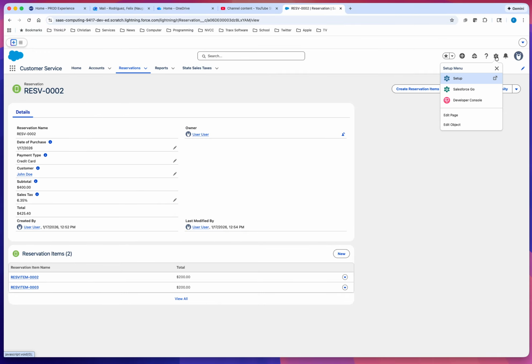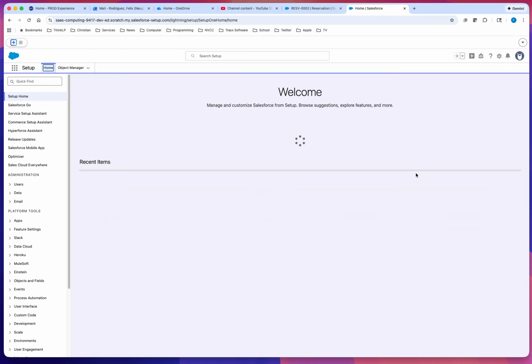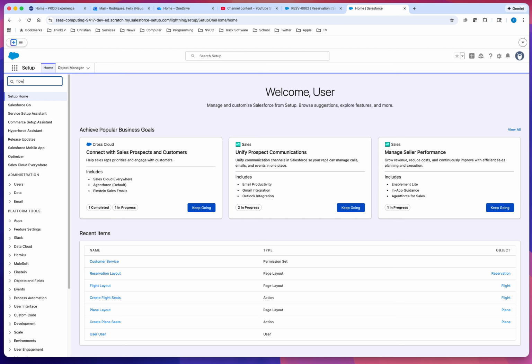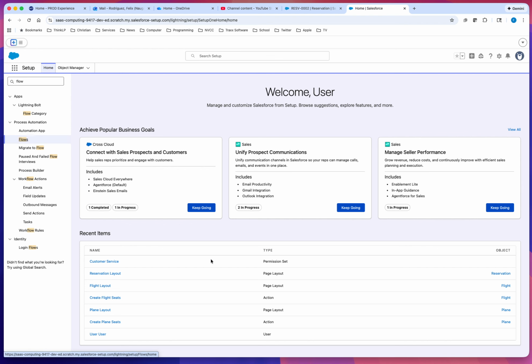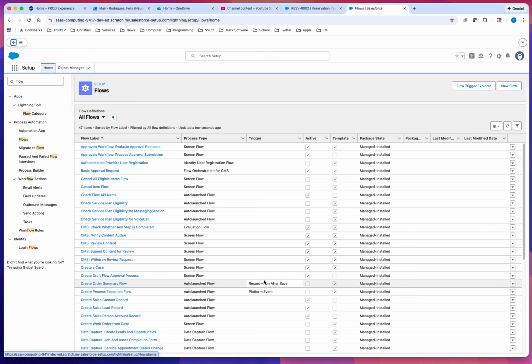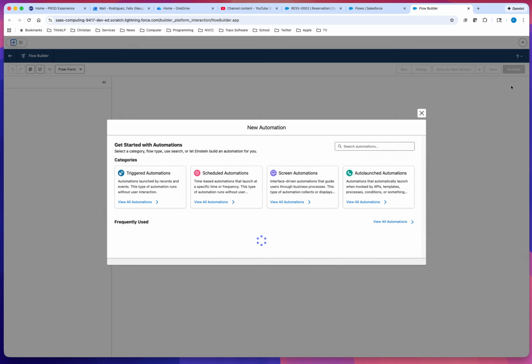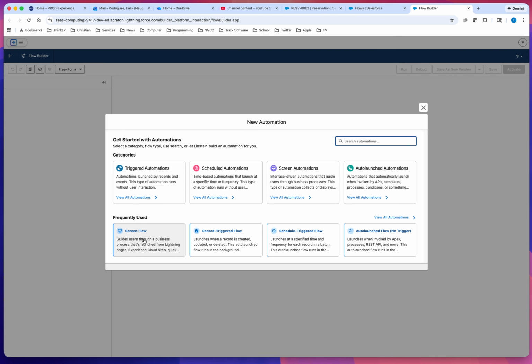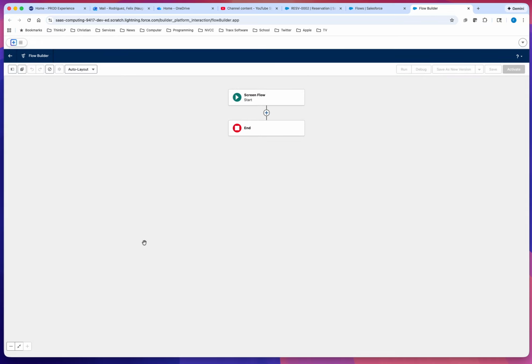So as always for flows, we need to go to Setup, and in the quick find, we type flows. Okay, so now we're going to go ahead and create our Create Reservation Items flow. So we're going to create a new flow. And then the type of flow is just going to be a screen flow. As you can see here, I went ahead and created the screen flow, so that's good.